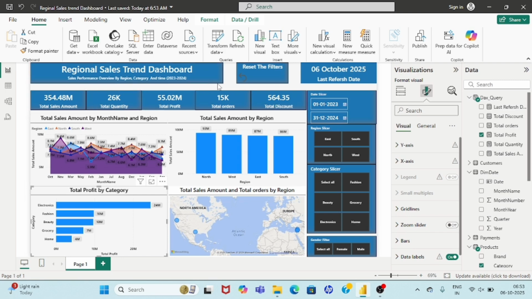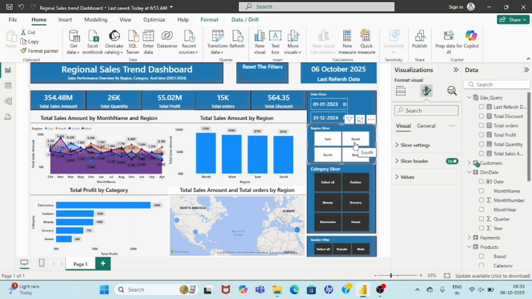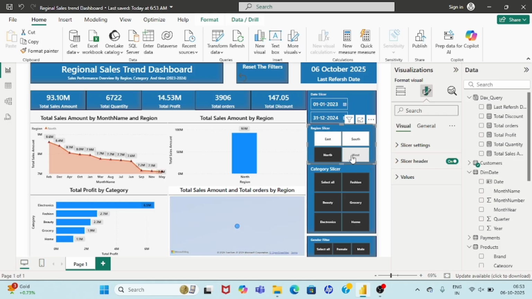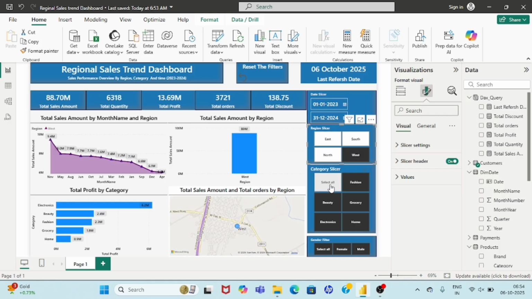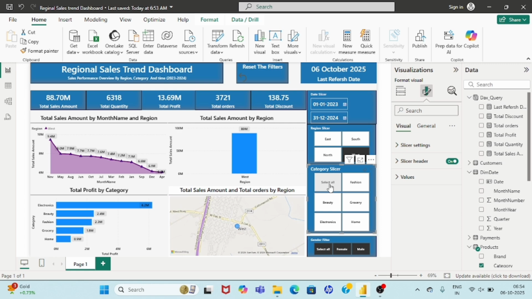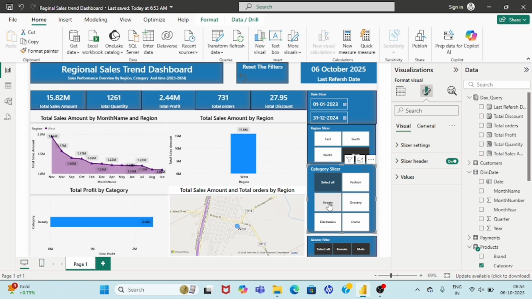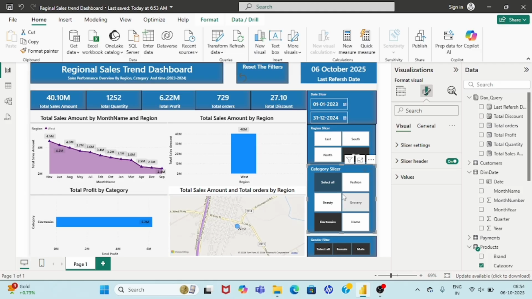we are done with titles, reset filters, bookmarks, last refresh date, and then we have created cards, and then we have added the slicers panel here on the right side, and these are the visual part we have added. So now if we change something, data should move accordingly as per the slicer. So if I select east, data is moving, right? See this, north, west, right? If I select all, then if I go for fashion, see this, beauty, grocery, electronics. Okay, so data is getting changed.